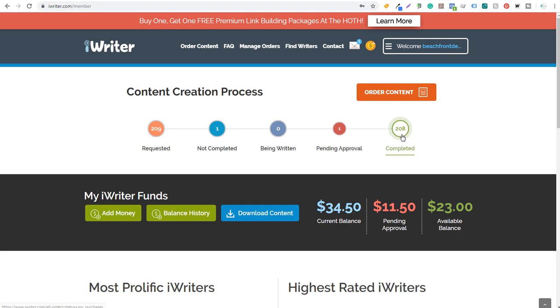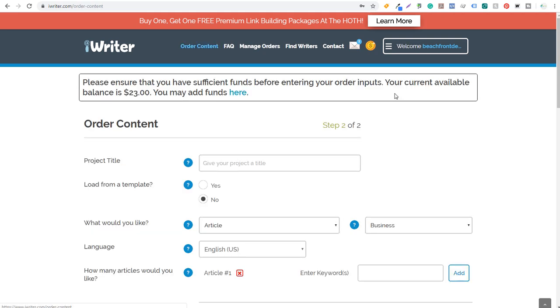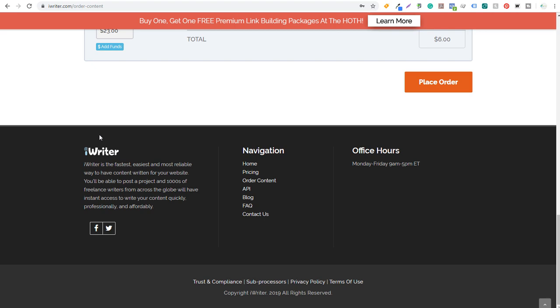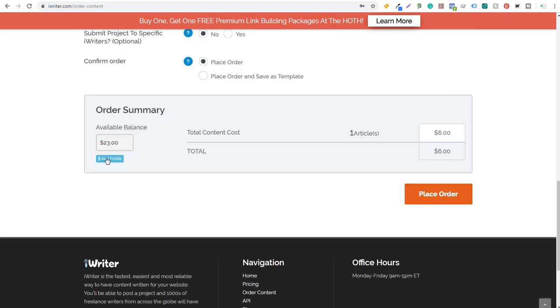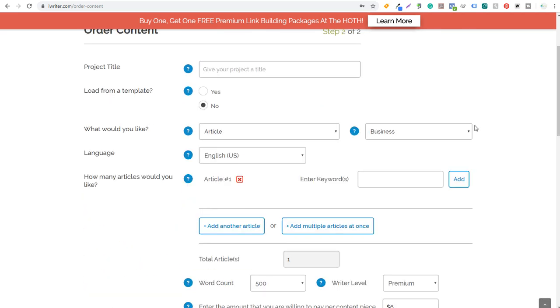Now, what I want to show you is ordering content. If I click here, order content, you're going to see, please ensure you have sufficient funds before you enter your order inputs. So make sure you have an account balance. If you scroll down to the bottom here, it'll show you your available balance, and you can add funds using this button right here. So we're going to come up to the top here.